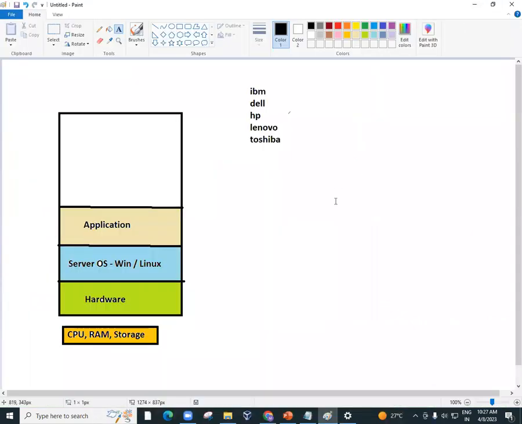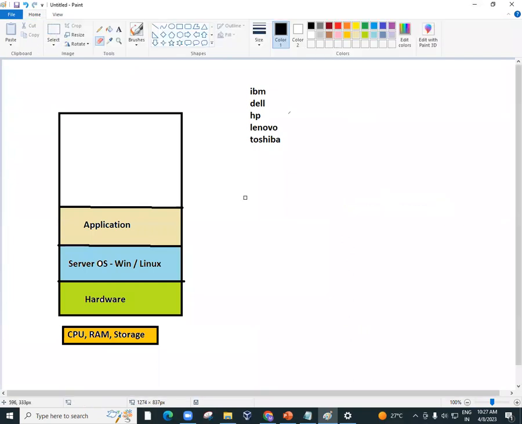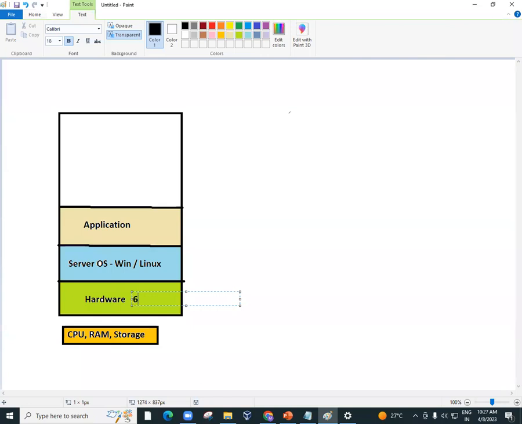So what a company has to do is go to any of these companies like IBM, Dell, Toshiba, or whichever, and bring the server hardware from them. Let us take a very rough example. Let us say this server is costing you $6,000. A server hardware costing $6,000 is approximately 5 lakh Indian rupees. So you brought a server by spending 5 lakh Indian rupees.